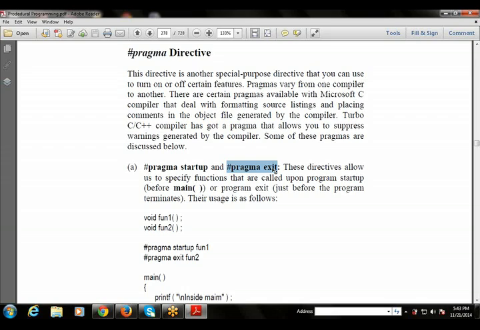Their usage is as follows. What is the main purpose? This allows us to specify the functions that are called whenever we start the program, for example before the main function, or whenever we terminate the program, that is after the closing curly brace of the main function. Now what is their usage? The usage is void fun1 parentheses, then void fun2 parentheses. So two functions are defined, fun1 and fun2.